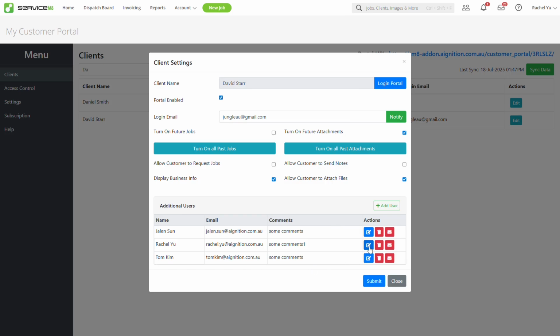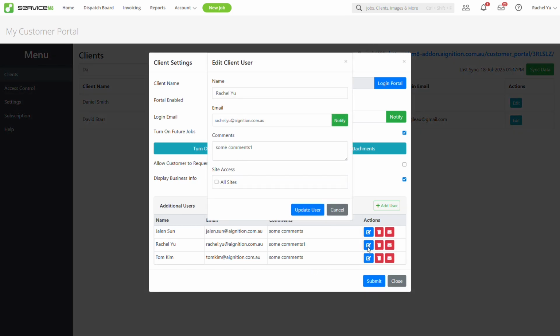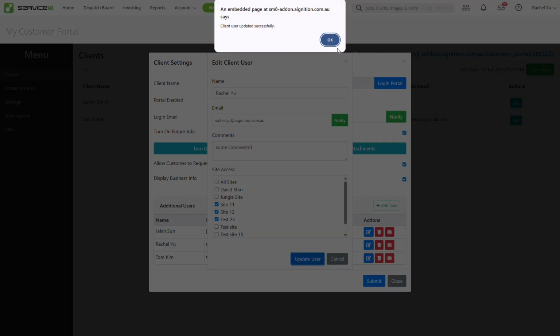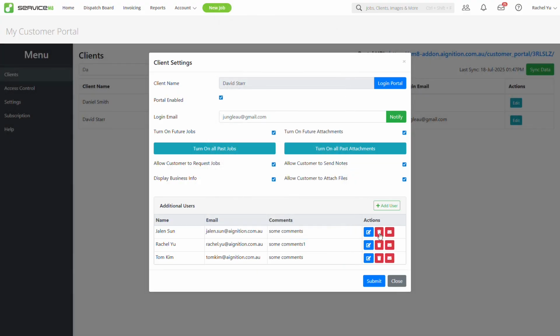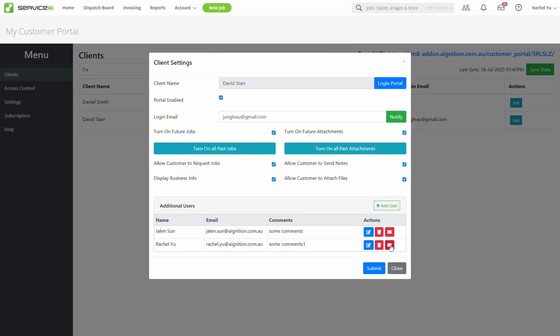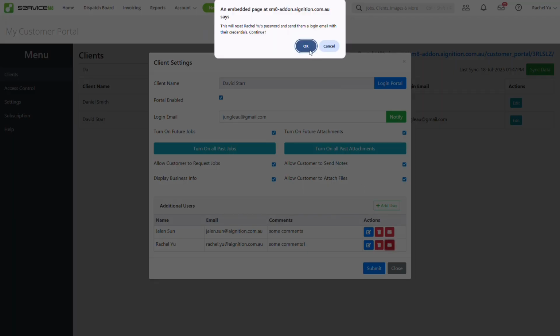You can also edit an existing client user by clicking the Edit icon. This will display the information you previously entered. You can click the Notify button to send login details again and update the user information using the Update User button. You can delete a user by clicking the Delete icon, or click the Notify icon to send login details without editing anything.